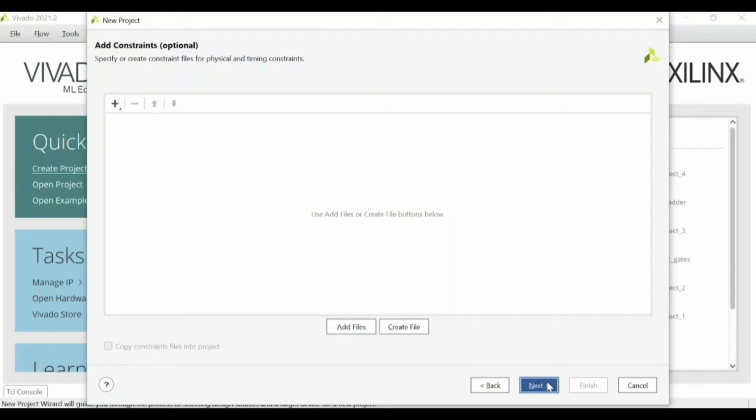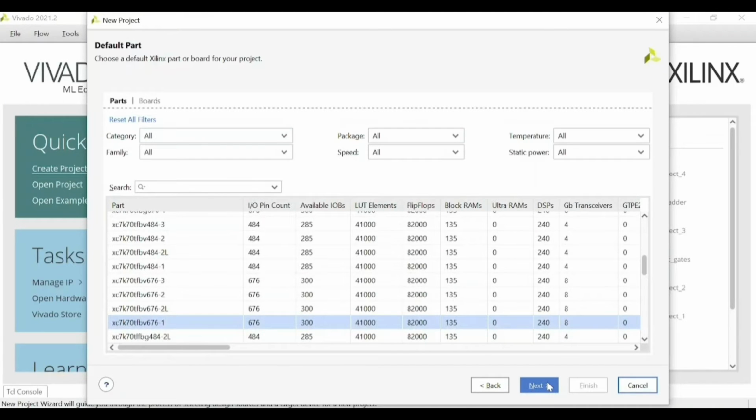These constraint files are nothing but the additional files which are required in order to accurately predict our results. Here we generally add the file of the hardware indicating which are the outputs, which are the inputs, and what pins are linked to it. I will tell you a little bit later. And then click next. Then it will ask the part number.